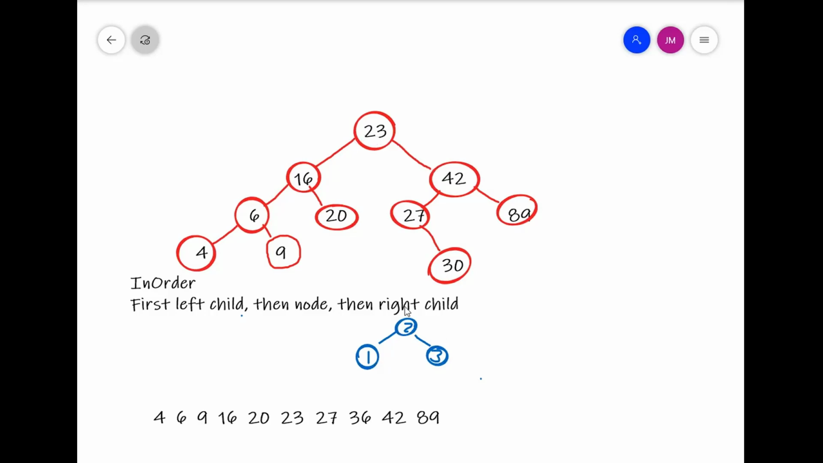But the 42 is a parent node, so I need to do its left child. The 27 is a parent node. I need to do its left child, which is null. And then I can do the 27, and then I do its right child, the 30. That completes the left child of 42, so I can write that down next. And then its right child, 89.